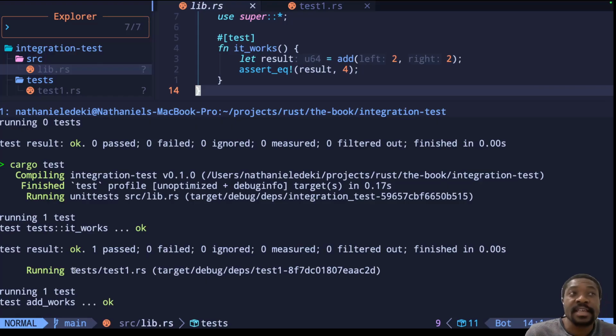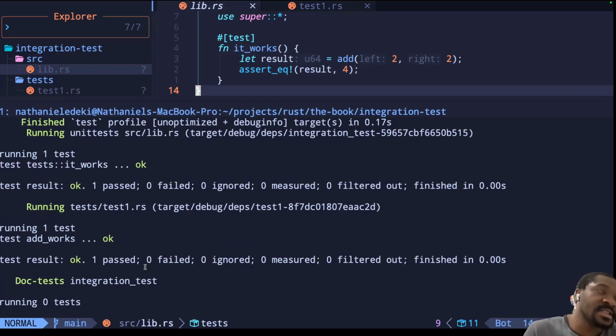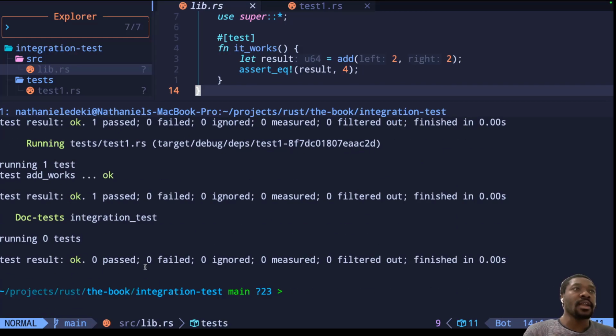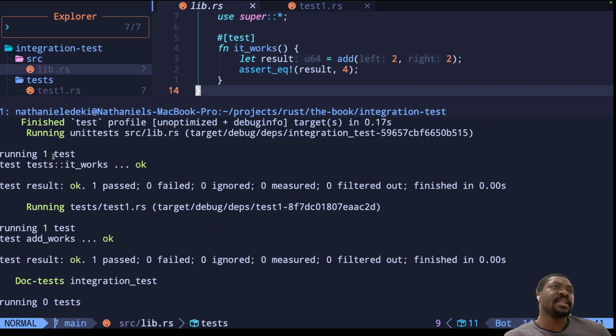Now running tests, and then this test file, okay, test1.rs. So now it started to run this. And then it says running one test, add works. Okay, so it runs the unit test and then runs the integration test. Okay, which makes sense. And after that, it does doc tests. Okay, that's fine. So basically the order is unit test, integration test, and then doc tests.